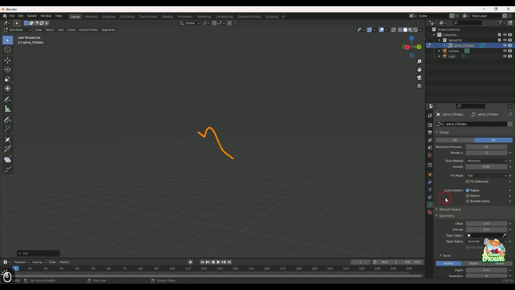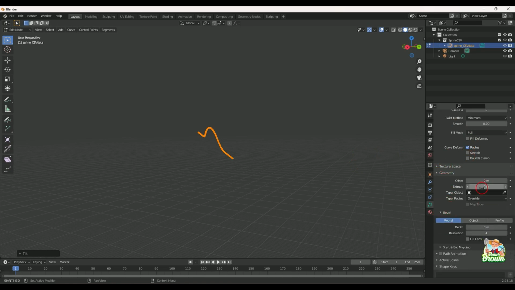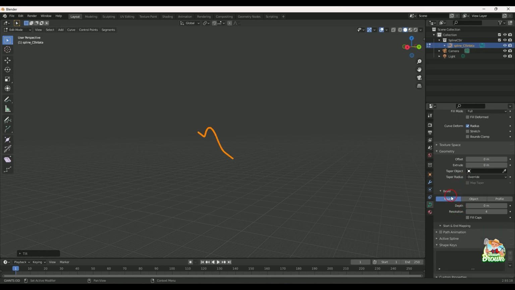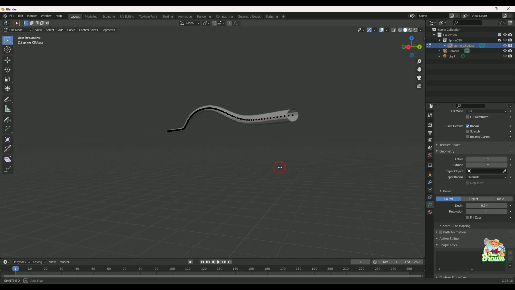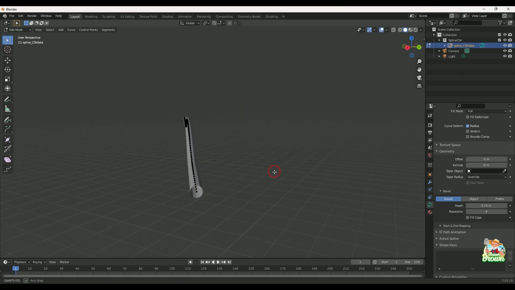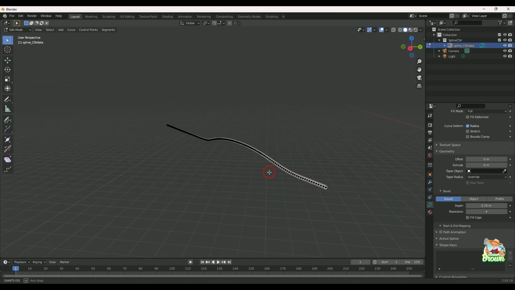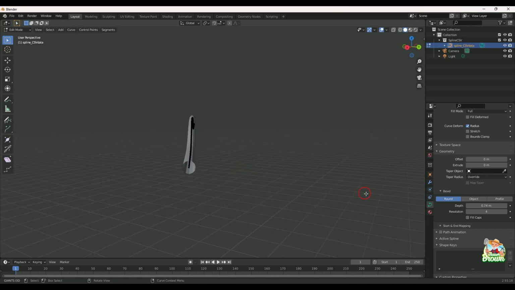So if I go down here to geometry, all I'm really going to do is go down under bevel and just extrude this. I'm going to turn the depth up to something a little bit bigger. If you look at what we have here, now we have some sort of pipe. I don't know why you would need a pipe, but maybe you do, and now you have one. It's that easy to make anything that you want out of this.